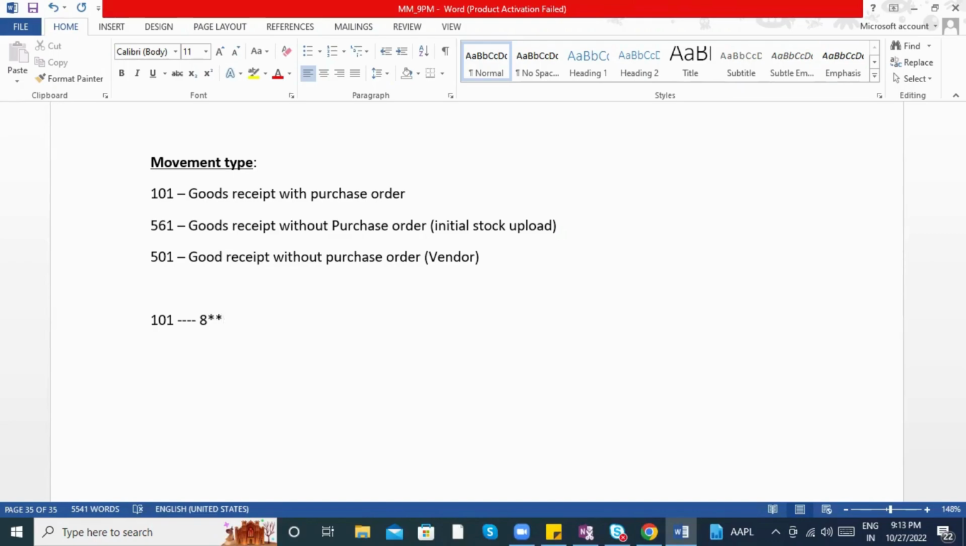So in future, if the client asks that they want to go ahead with a customized movement type, because they want to do the process with standard also, or they want to go with some customized process. Let's say, for example, how many people know about scrap? What do you mean by scrap? The stocks which are maybe damaged or already spoiled.